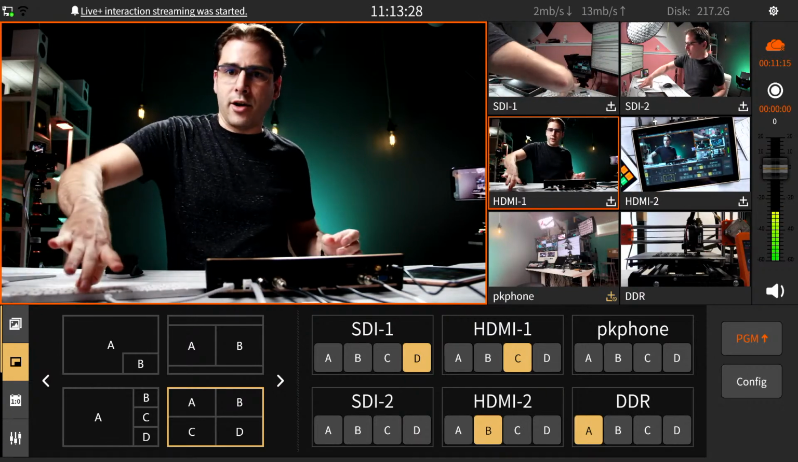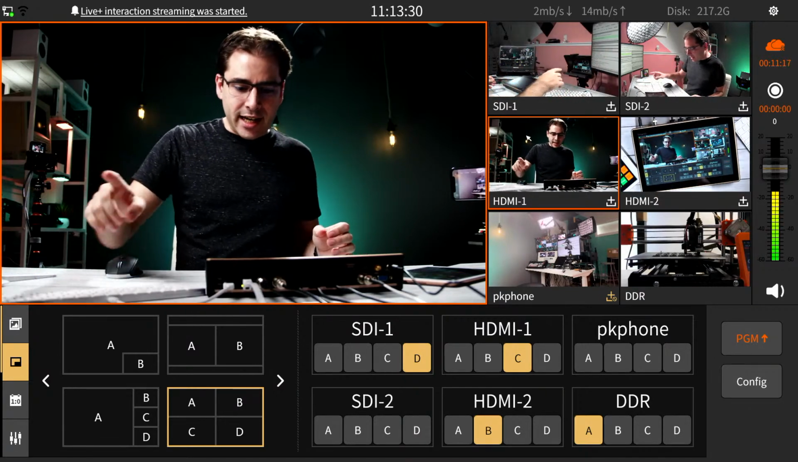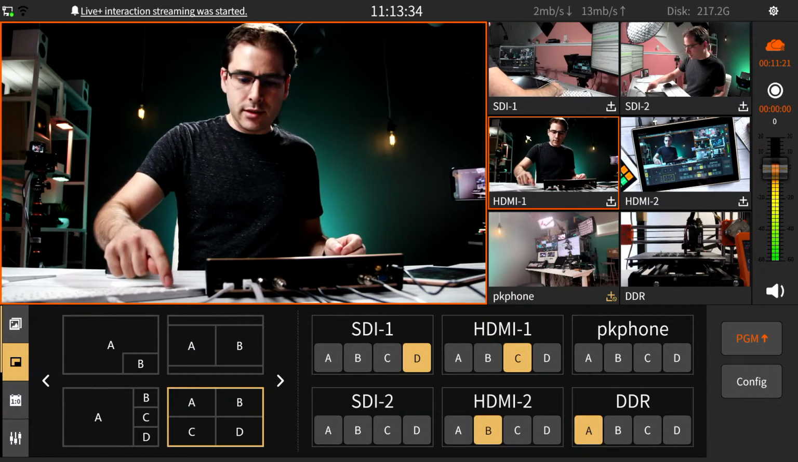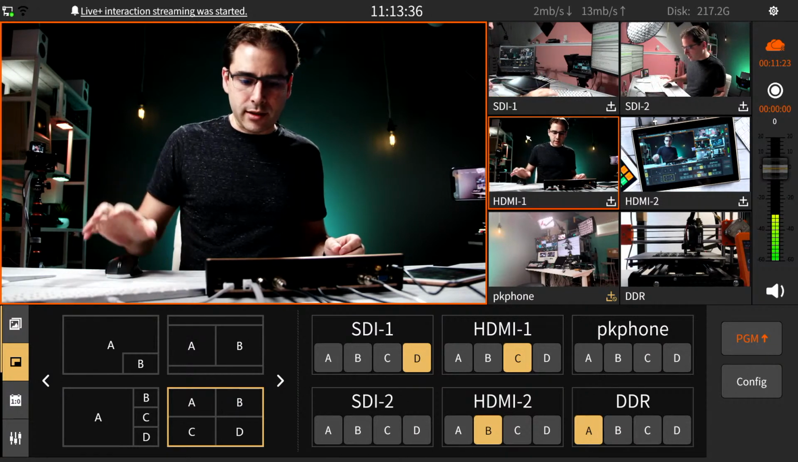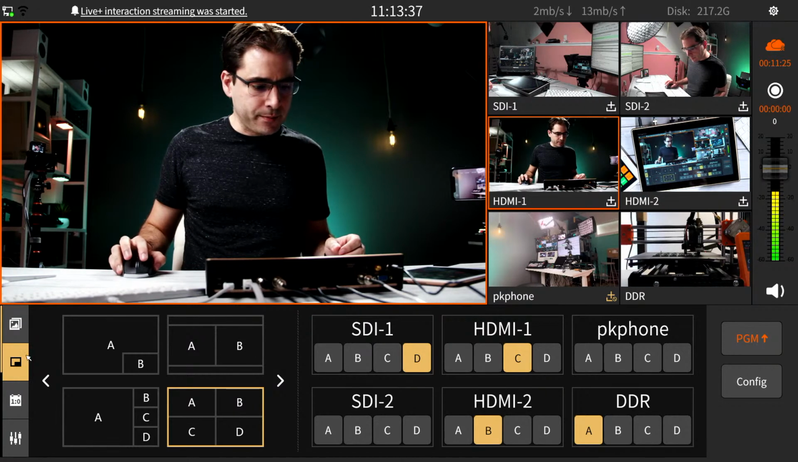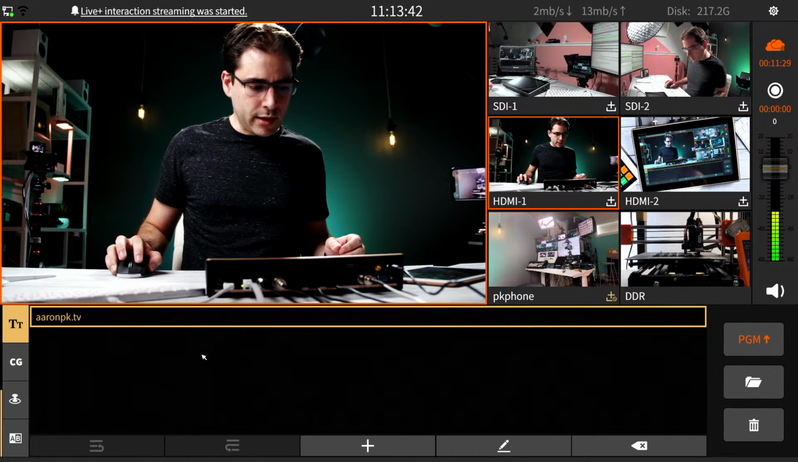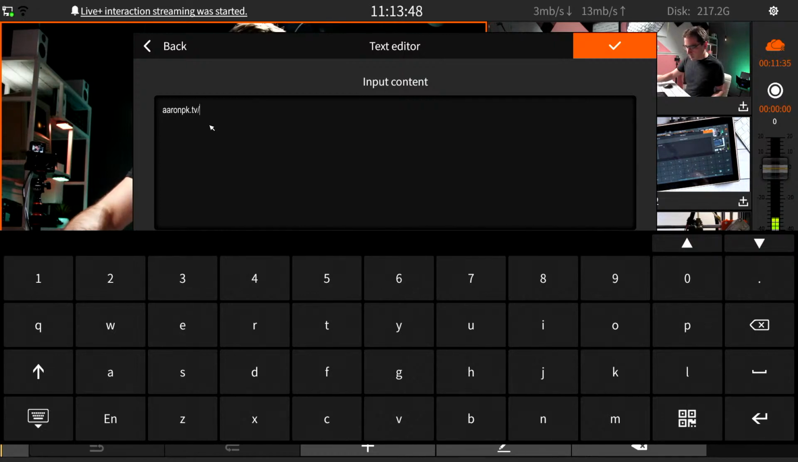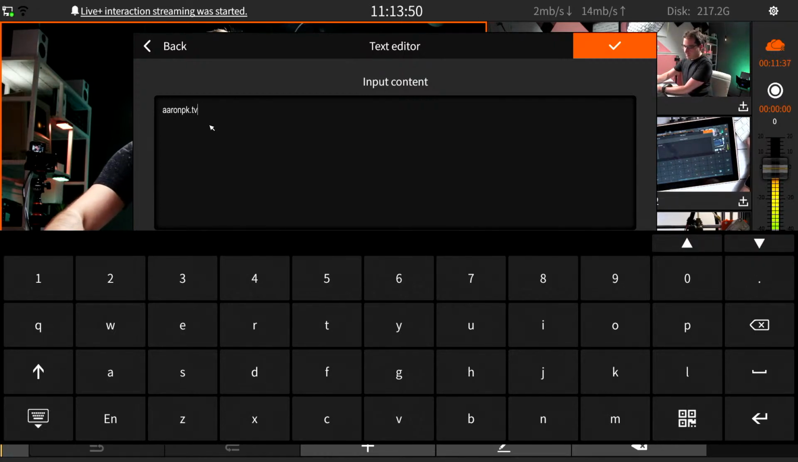Okay, definitely awkward. But I should have the ability to hit buttons now. Let's see if I can type into something. Here, edit. Can I type with this keyboard? I can. Look at this. Cool.